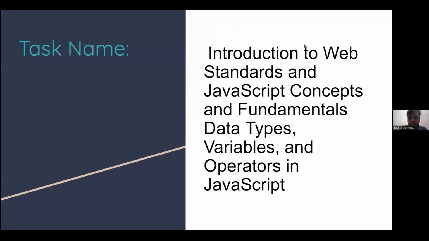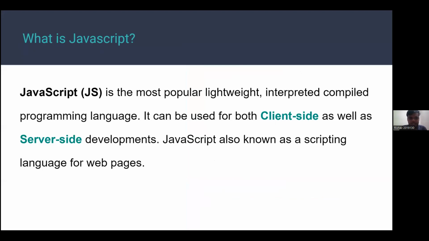Then after that, coming to the next task, which was introduction to web. It was to learn JavaScript concepts, basic to medium level, like the fundamentals of data types, variables, operators, and also loops. So basically, what is JavaScript? JavaScript is the most popular lightweight interpreted compiled programming language. It can be used for client-side as well as server-side development. JavaScript is also known as a scripting language for web pages.